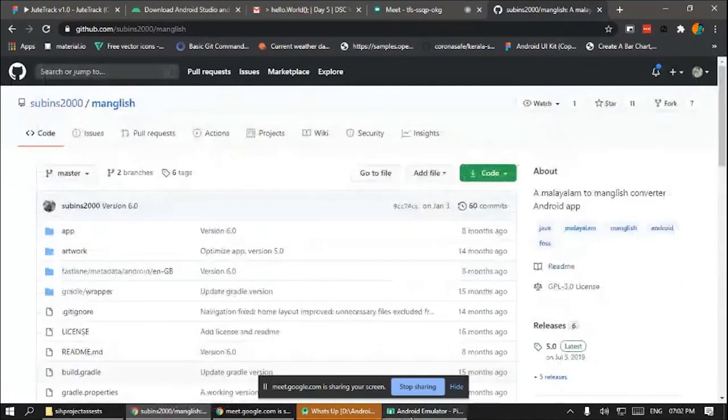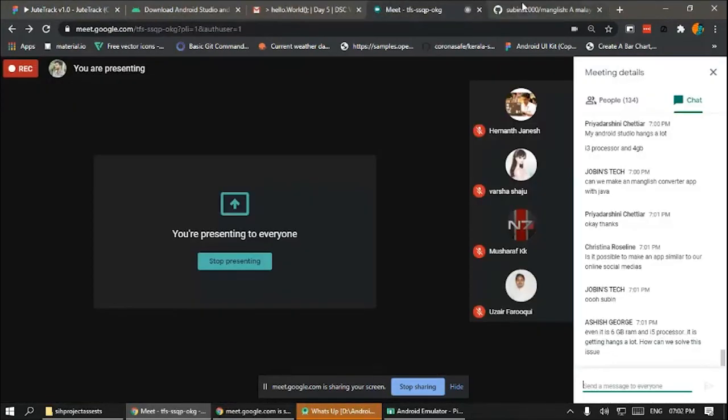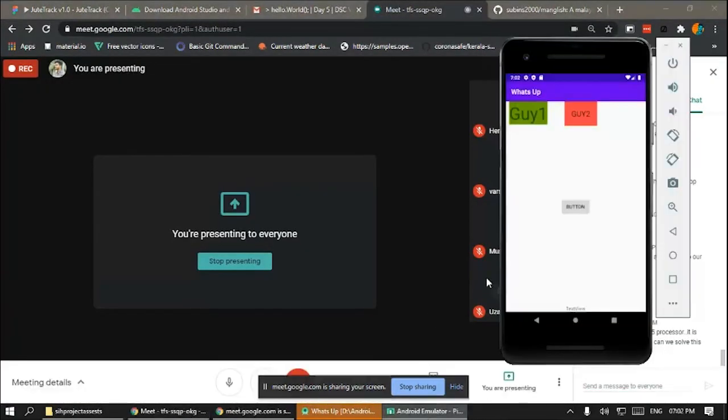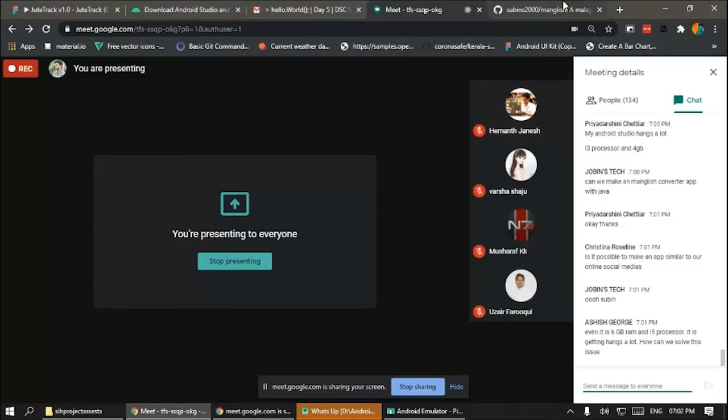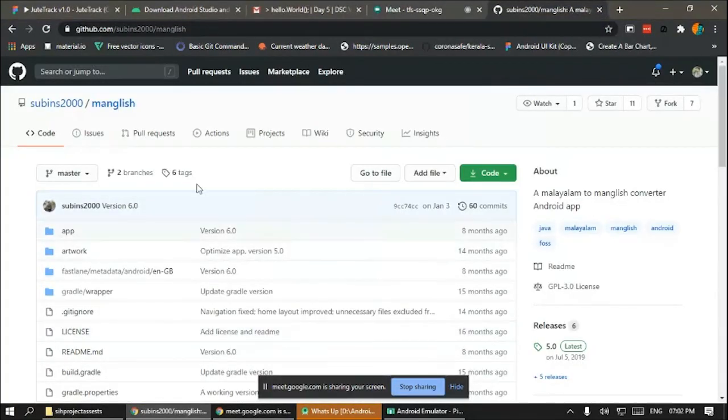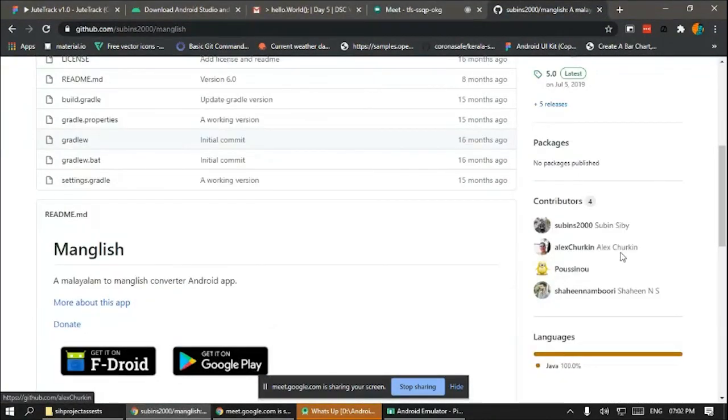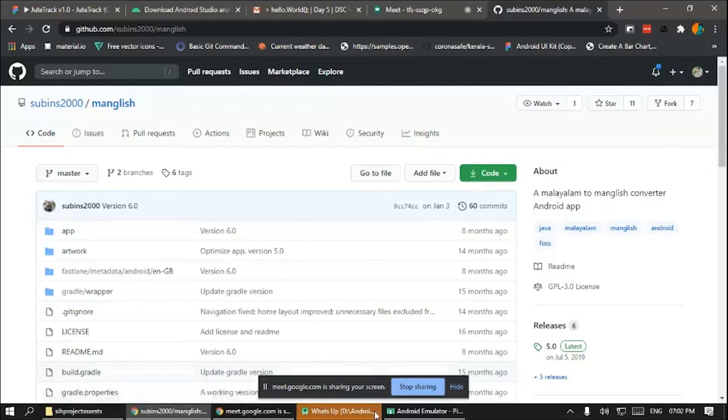You can just fork it, change something, and click that play button. This Manglish app is yours. That's the beauty of Android Studio. Just click that play button. Now, where is it? Actually, if you look closely in contributors, you can see me. So I know this app very well. I have contributed a little to this application.